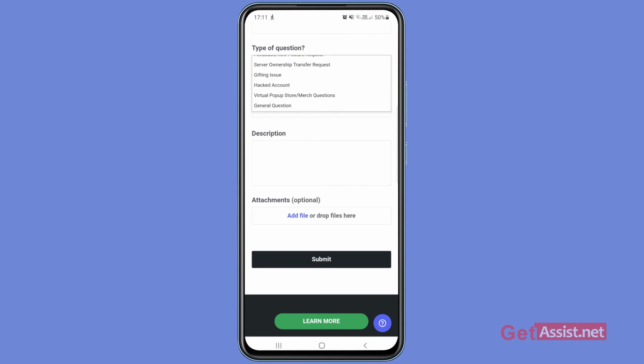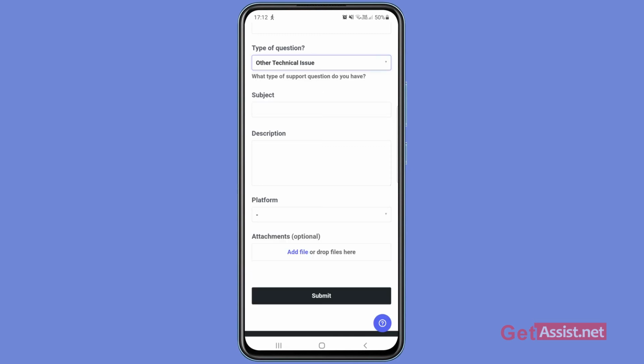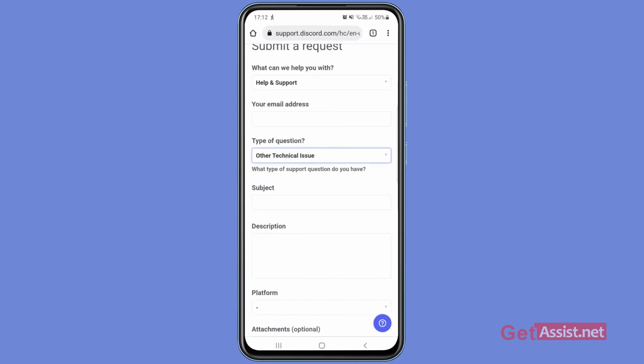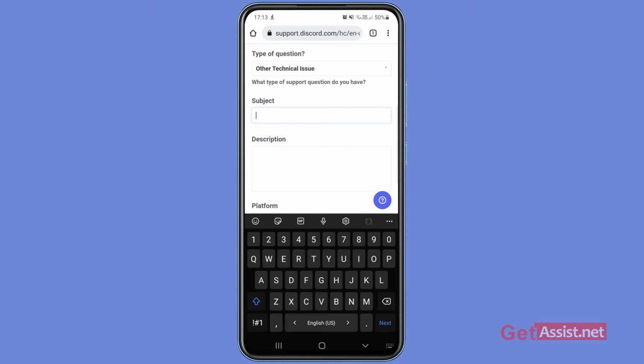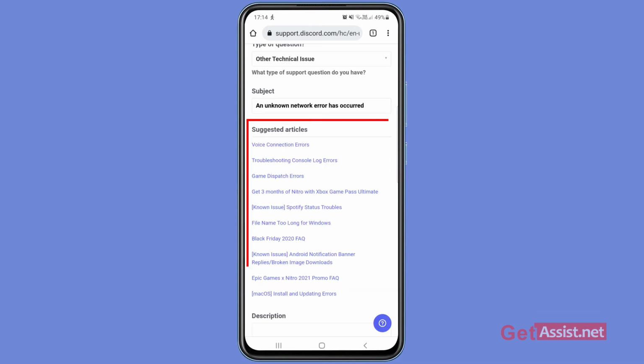hacked account if you think your account has been hacked, or you can also select general question if you want to ask them a general query. Alright, so I will suggest you to select other technical issue, as this is a technical issue, the login error. For the subject part, you have to enter the issue that you are facing or the error. For example, you are facing an unknown network error has been occurred, so you can simply enter that in the subject box. Once you will enter the subject, you will see some suggested articles that you can go through.